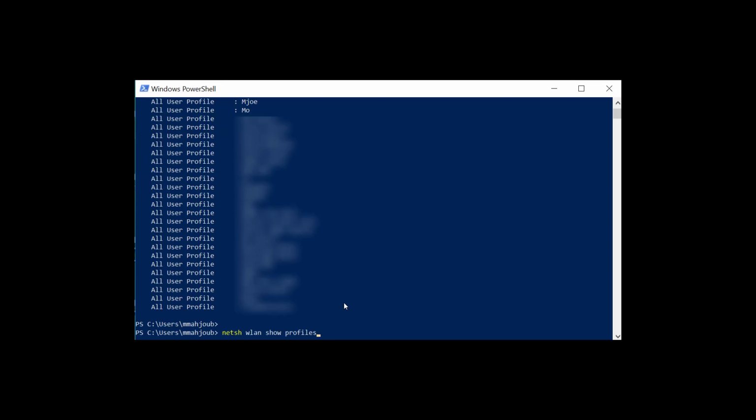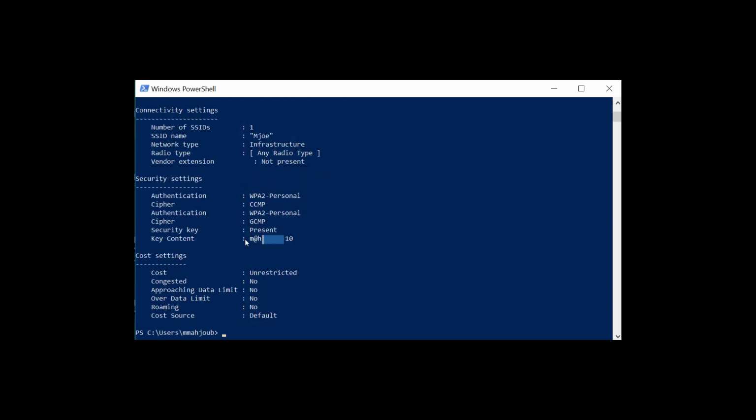What I need to do is use the same command but use profile instead of profiles, then assign the name equal mjo, then add this key equal clear. Just press enter, and here you will see my password. Now I have to change that.